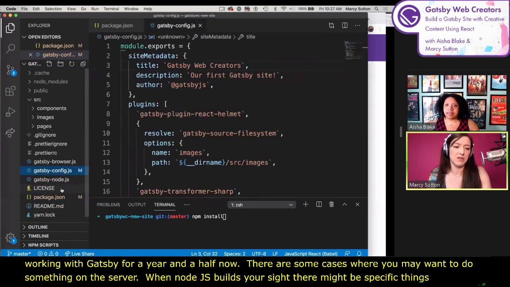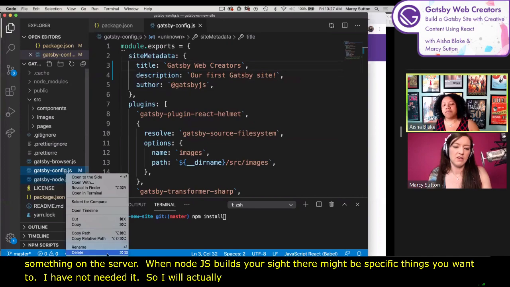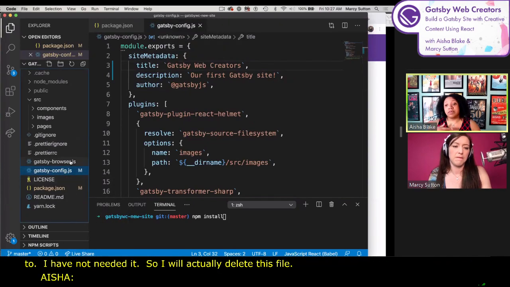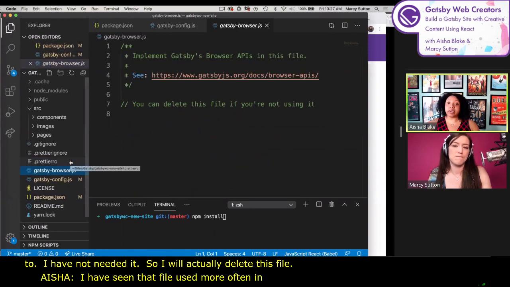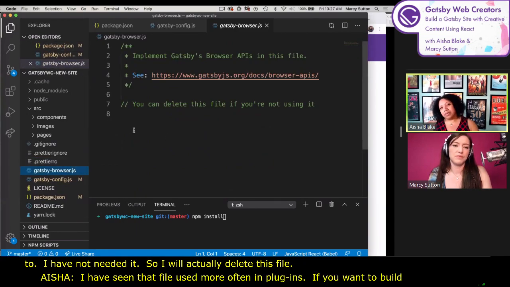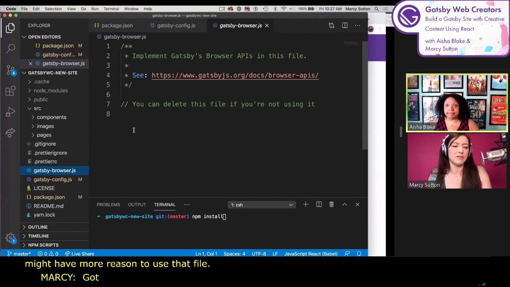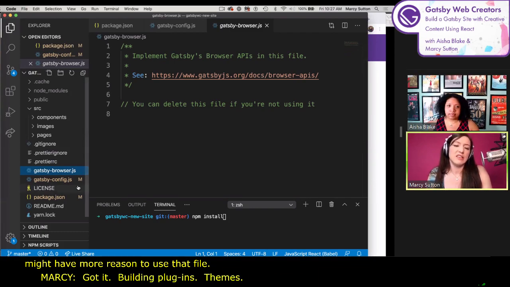I've seen that file used far more often in plugins. So if you're wanting to build a plugin for Gatsby, you might have more reason to use that file. Got it. Yeah. So building plugins, maybe themes or something, which are a type of plugin. So I just deleted those files.